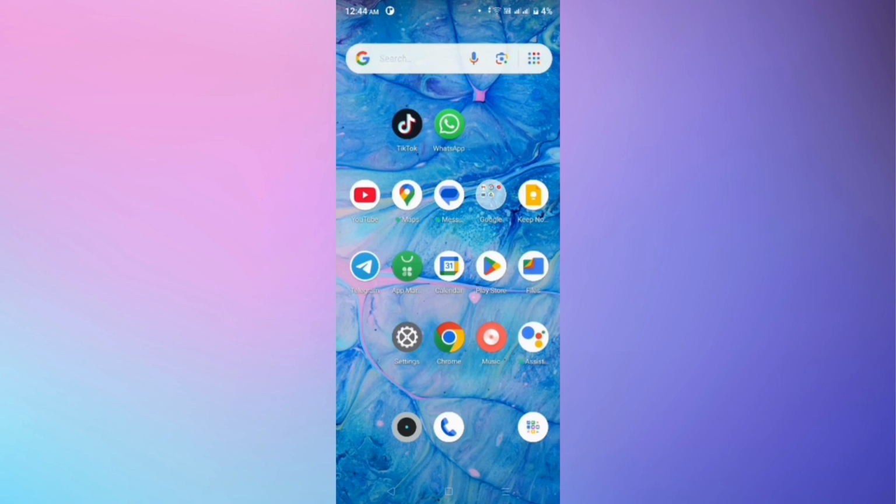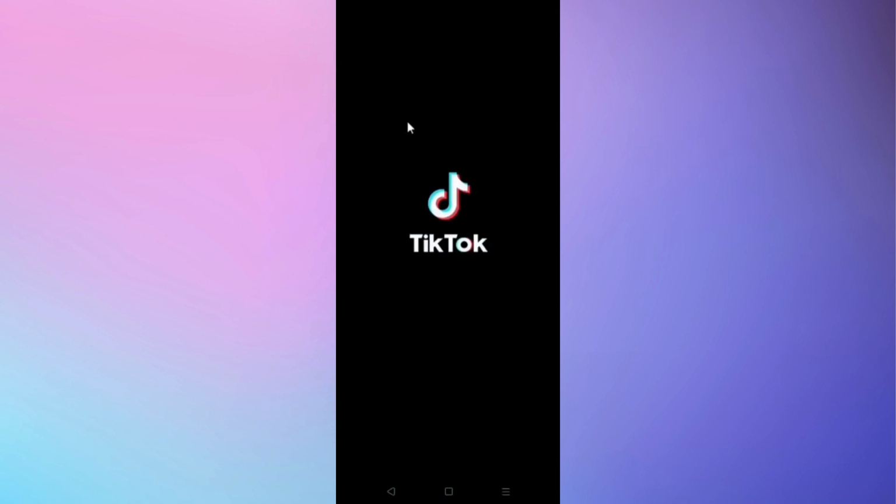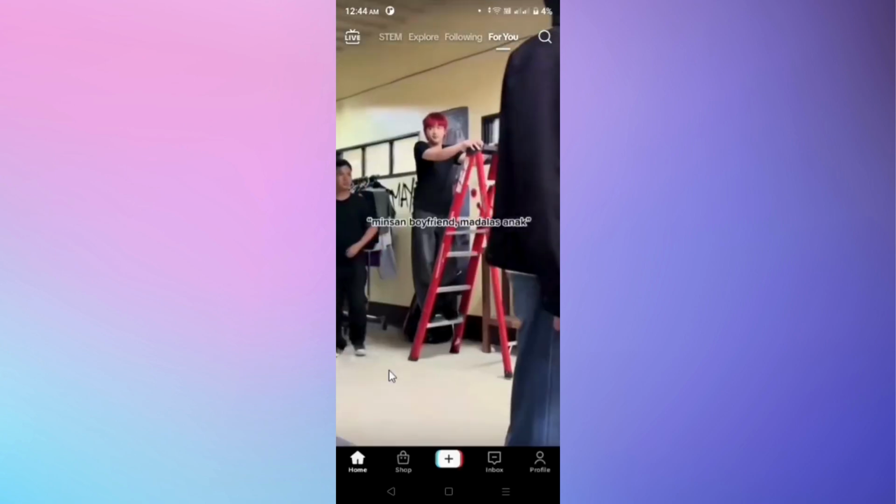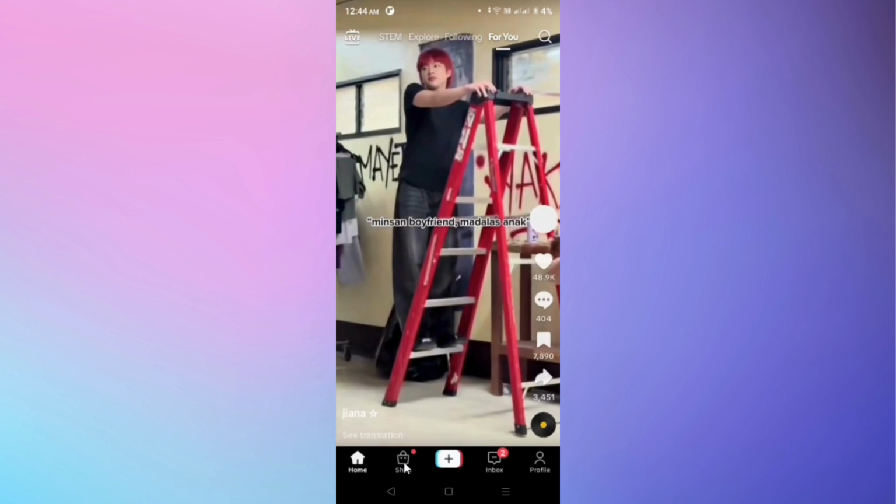So if you're an avid fan of TikTok and haven't explored the TikTok Shop yet, well, this video is for you. First things first is open your TikTok application, then tap the shop icon.